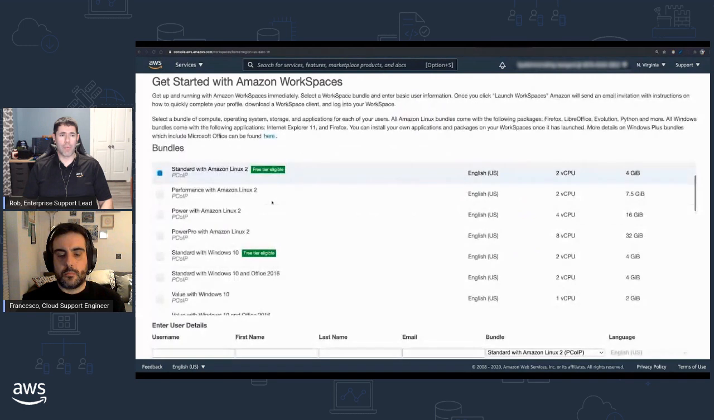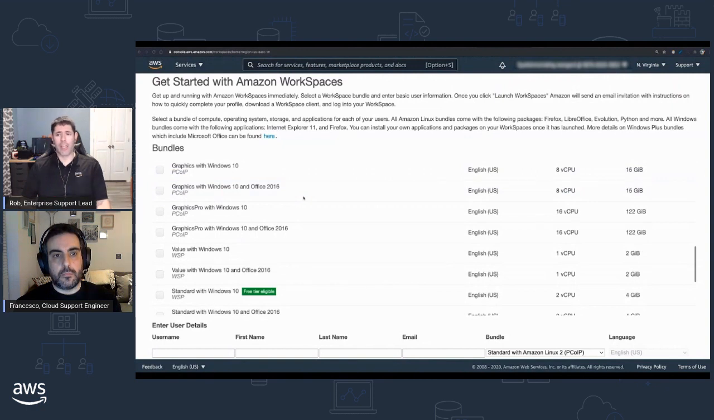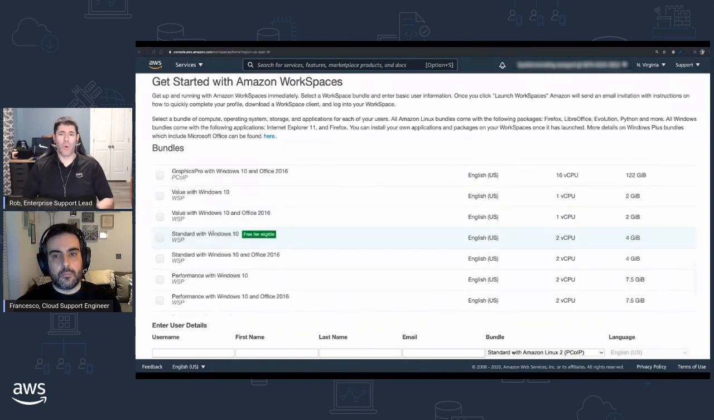If we click on quick setup, we get to the Get Started with Amazon WorkSpaces screen. From here, you're presented with a number of different options. As we mentioned briefly, you can use Amazon Linux 2 as a workspace, and this is a full GUI, so you'll get an actual desktop in Linux for your users. If you have some who are really comfortable with Linux, you can do that. We have a variety of what we call bundles, and you can choose between Linux and Windows. You can also choose a variety of vCPU counts and amounts of memory, from 1 CPU and 2 gigabytes of memory all the way up to 16 vCPU and 122 gigabytes of memory.